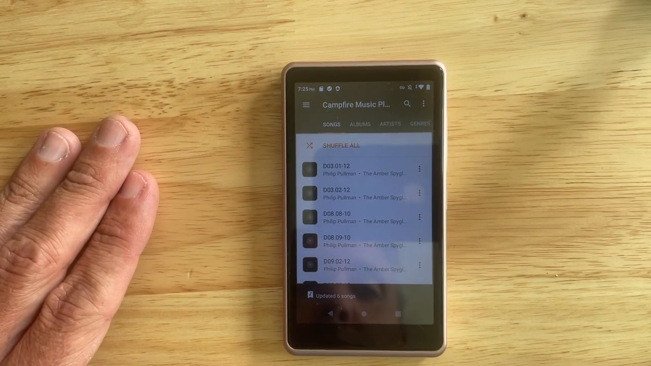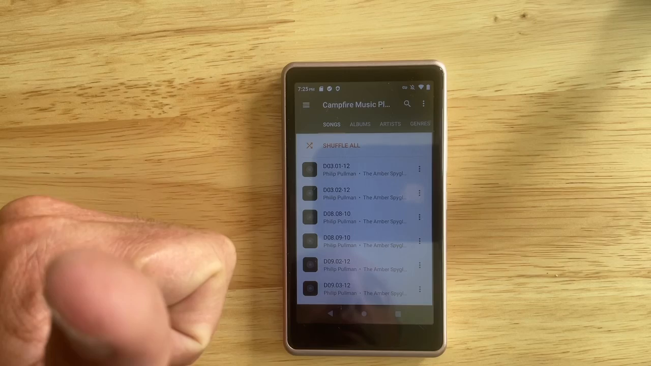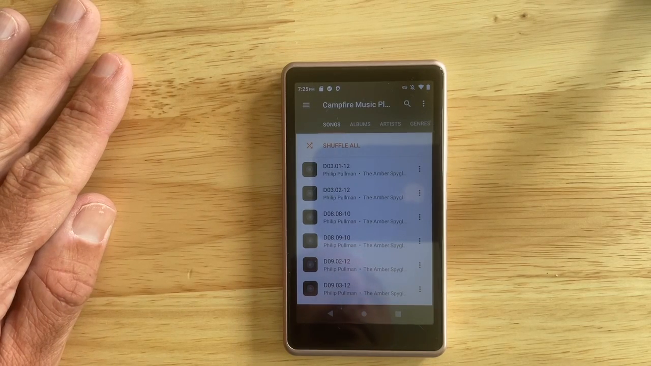Once the SD card is inserted, the music app will automatically recognize audio files on your SD card and import them into your library.